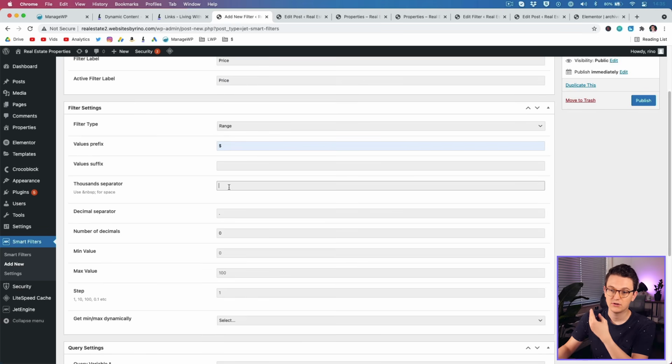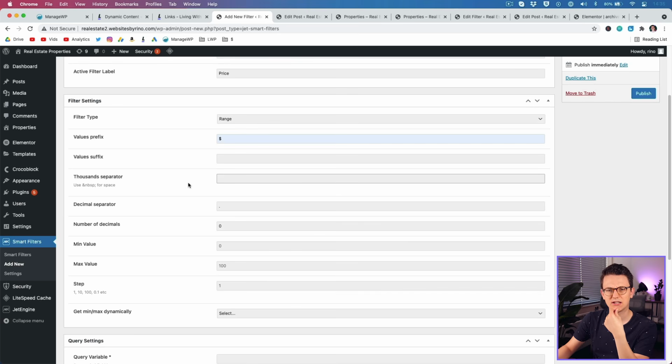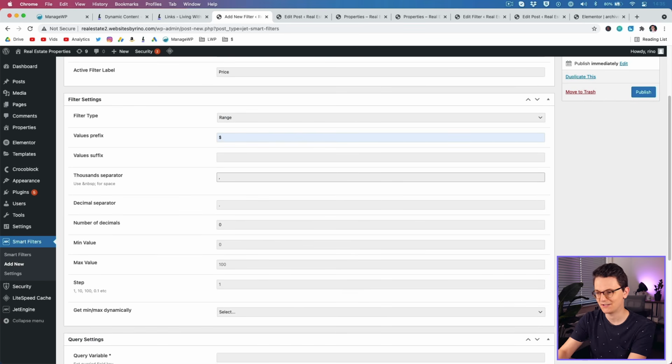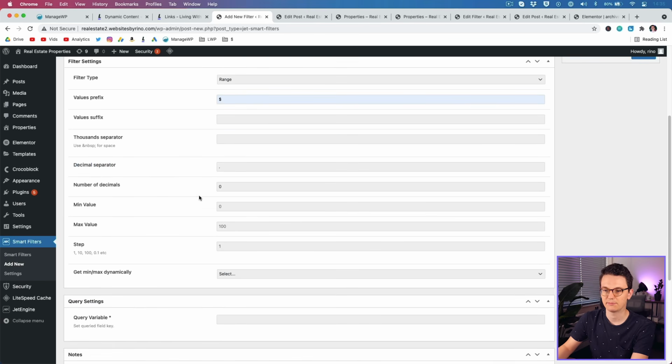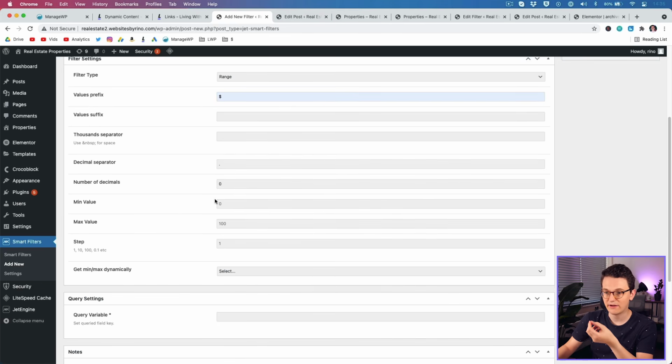1000 separator, just use comma or point, depending on if you're in Europe or America. I don't know how to do it in Asia, but you can choose the comma or the dot. And that's also true for the decimal separator. Number of decimals, of course, that's going to be the number of zeros after your comma or your point. But we're selling houses here, so we don't have that.